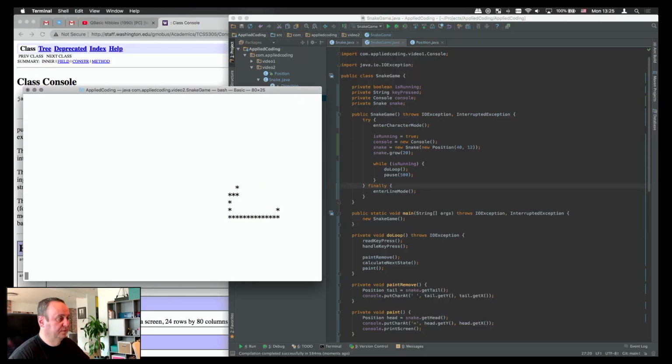Hi everybody, this is episode 2 where I recreated the snake game. In this episode we're going to first do some refactoring to make the code a bit nicer, and then we're going to add the functionality to make the snake grow.